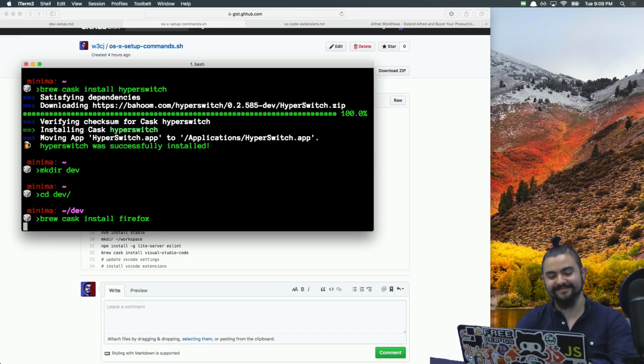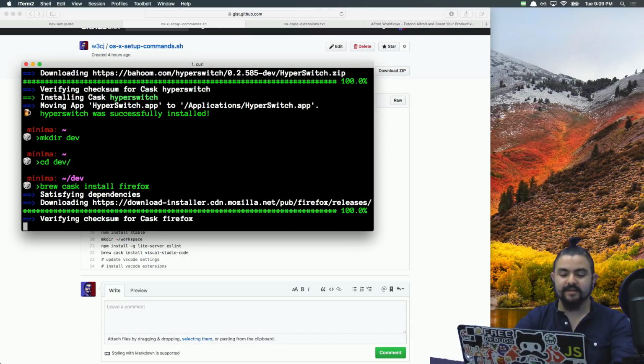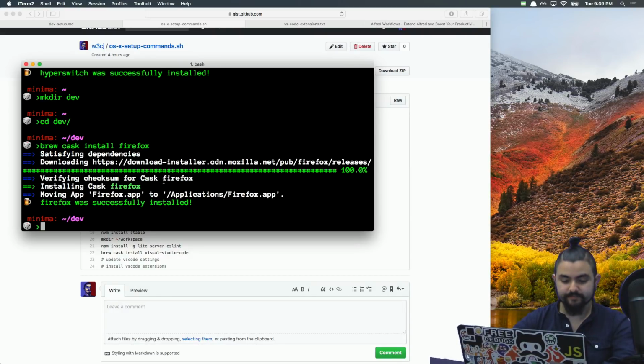Let's do it. All the same extensions that I use in Chrome are available for Firefox too. So let's support the Mozilla Foundation and use Firefox. It has really good built-in developer tools too. But just as easily, you could do brew cask install google-chrome, and that'll install Google Chrome. Cool. So now we have Firefox.